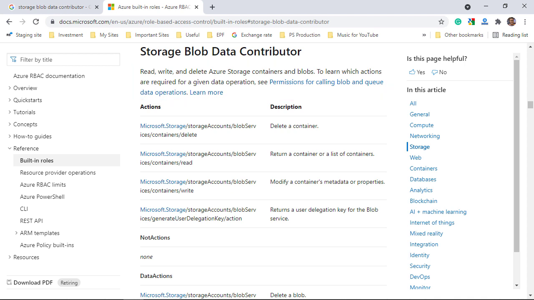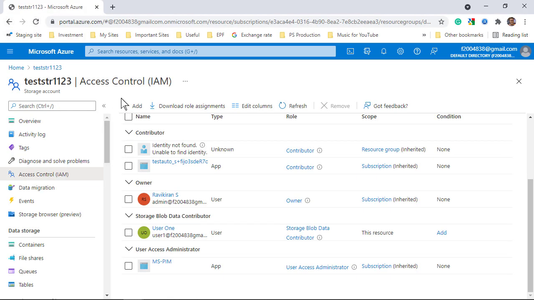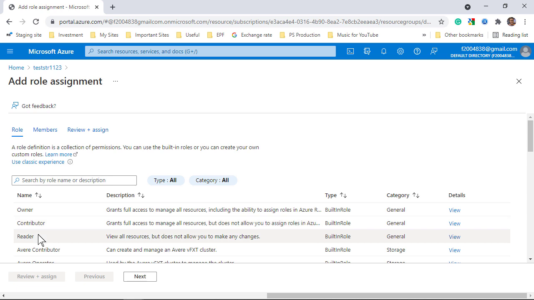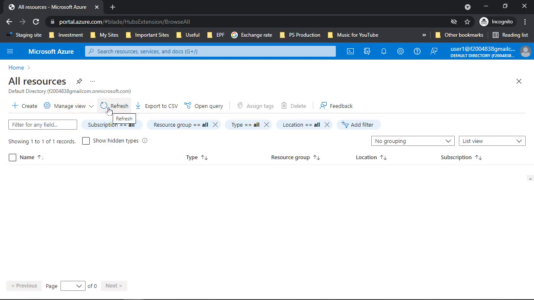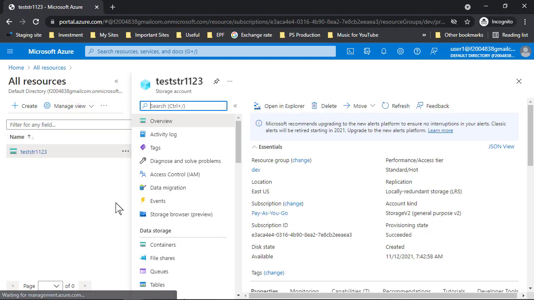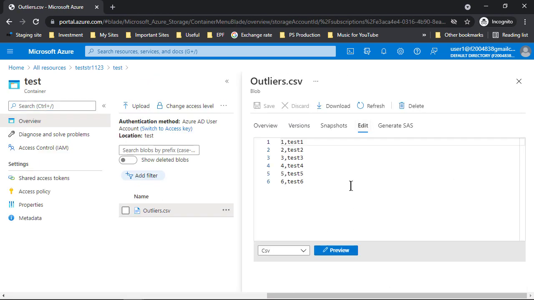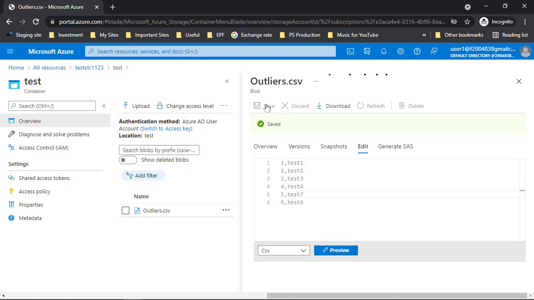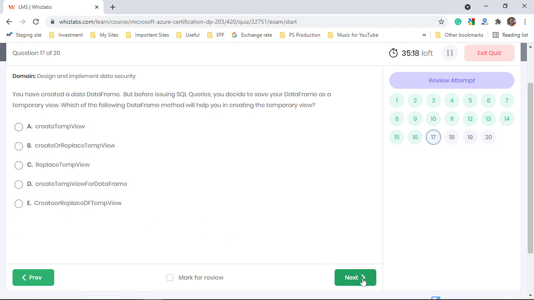Or in other words, this role doesn't give access to navigate through the portal to view a blob within the Azure portal. A user must be assigned additional permissions like the reader role to navigate through the portal and view the resource. So let's assign the reader role to the user at the storage account level. If you refresh the page, we can view the storage account and can navigate to view containers and then blobs, and we can even edit the blob data. Only the first statement is correct. Option A is the correct choice.